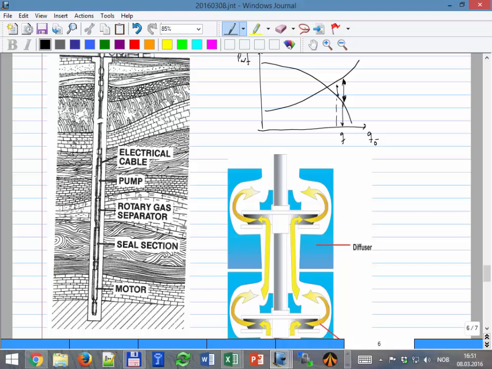And then I continue down on the ESP, and then I have a seal section that is separating this rotating pump part from the motor. This is actually what is moving the pump, an electrical motor. So from here it has a long shaft that is going up and engaging.